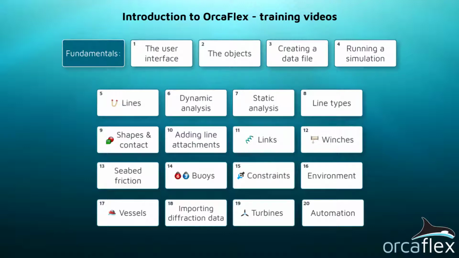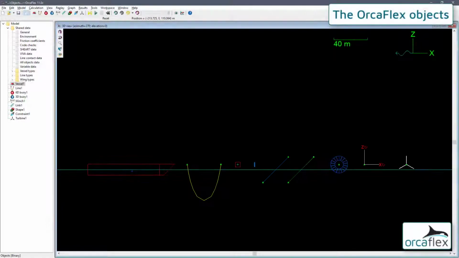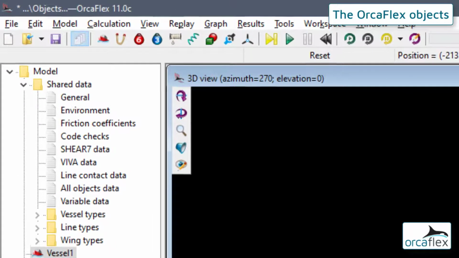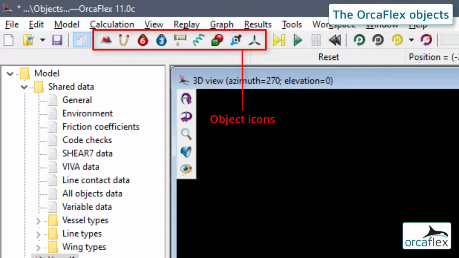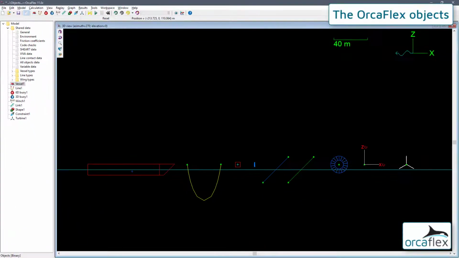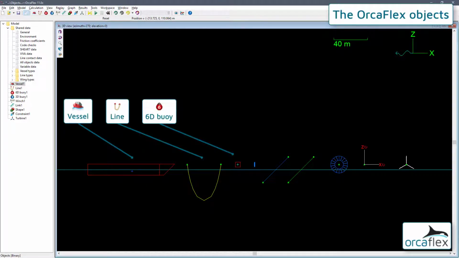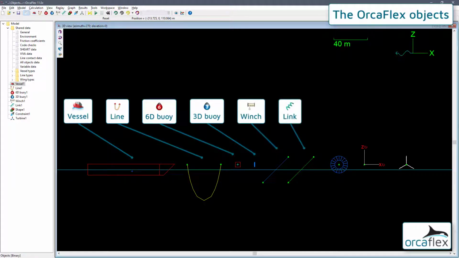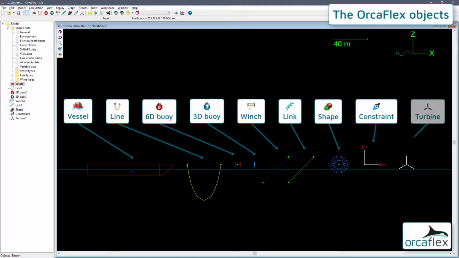The focus of this next session will be the OrcaFlex objects. OrcaFlex is made up of 9 modular building blocks or objects. While later videos will look at the objects in detail, you will now be introduced to each of them, looking at their application, the types of data input needed, and how they can form part of a full model. The objects available are the vessel, the line, the 6D buoy, the 3D buoy, the winch, the link, the shape, the constraint, and the turbine.